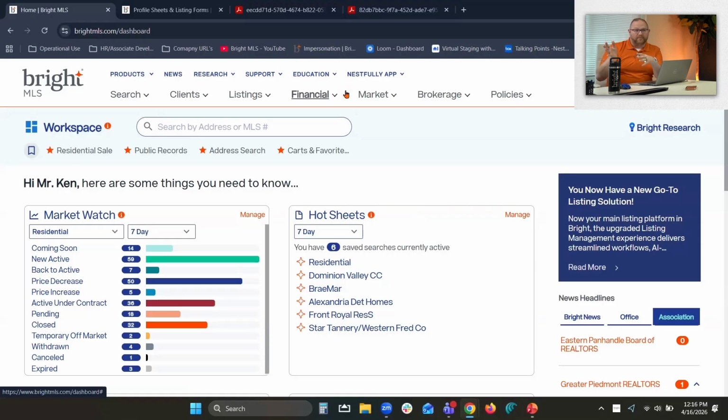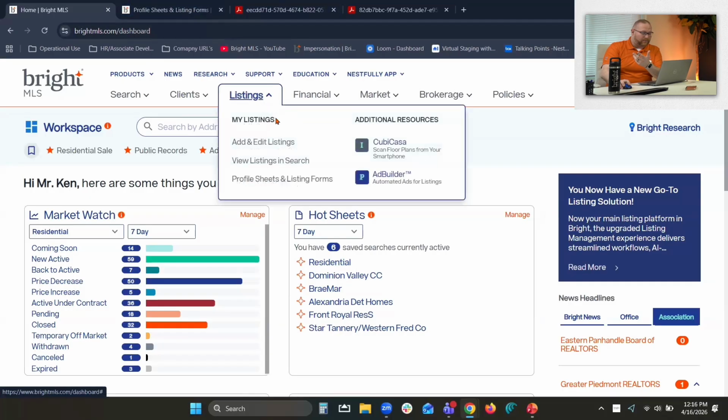If we need the Bright libraries, that would be something administrative-wise we need to get set up for you. But they're all there. You just have to import that Bright library. But they're also in Bright. So if you ever need them on the spot, you have the ability to go in, create a digital PDF version, and get those. Those are all straight. If we go into listings, profile sheets, and listing forms, it's easy to find.